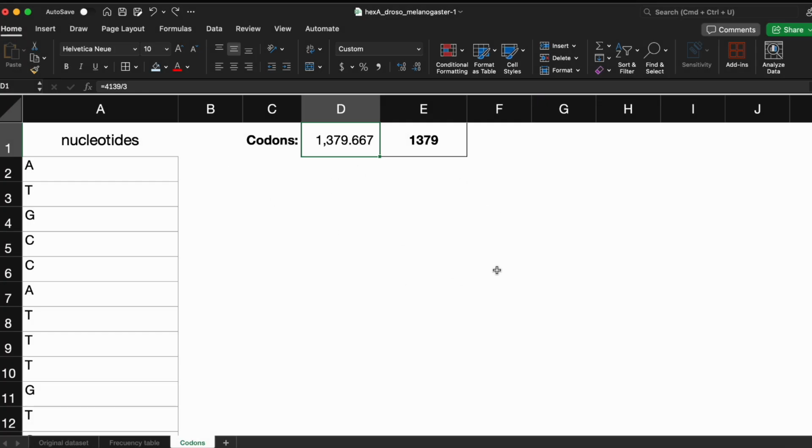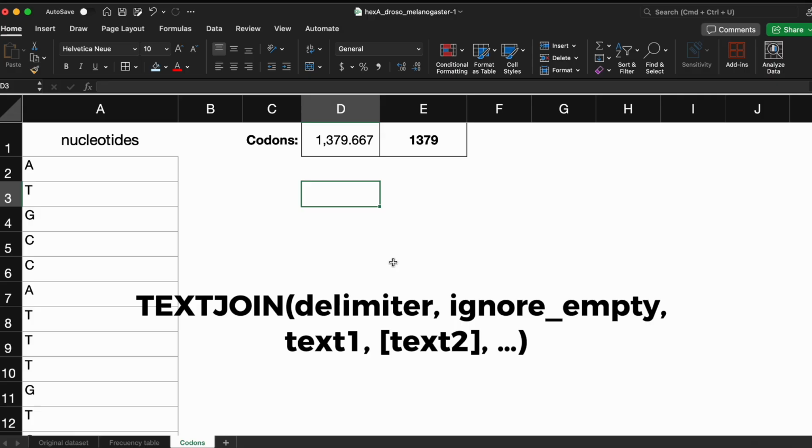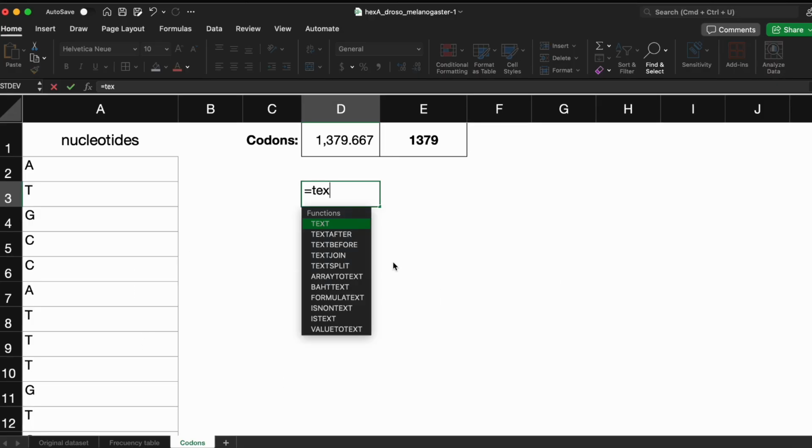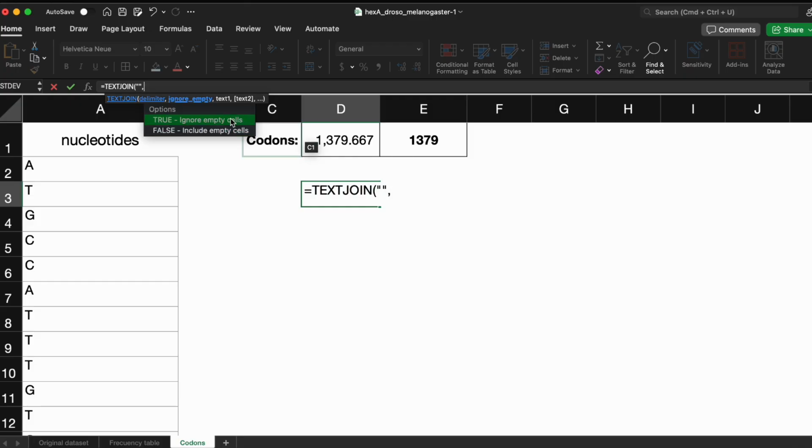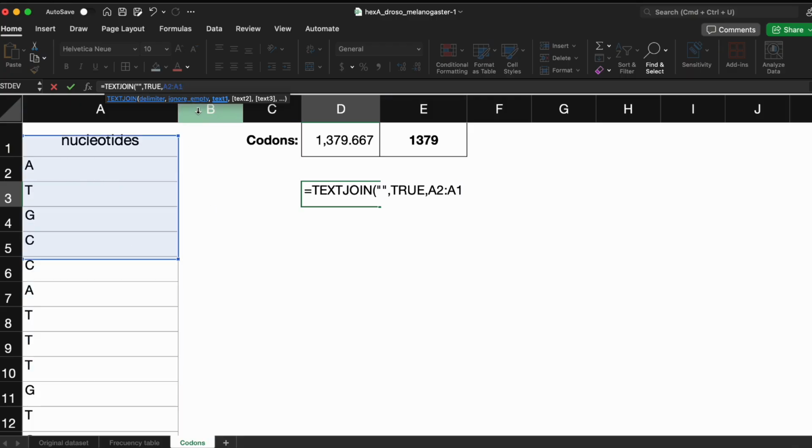Now, talking about codons, how many codons does our sequence have? Well, we have 1,379, and we obtain this by dividing the total amount of nucleotides over 3, because each codon has 3 nucleotides. But to separate our sequence in codons, it's way easier to put our entire sequence that is in one column in just one cell. So we're gonna use this function. Our delimiter will be empty, so we put quotation marks because we don't want any spaces or commas between our nucleotides. Then we will put TRUE because this tells Excel to ignore empty cells, and then we select the range, our entire sequence.